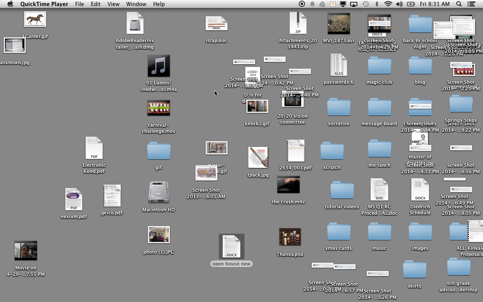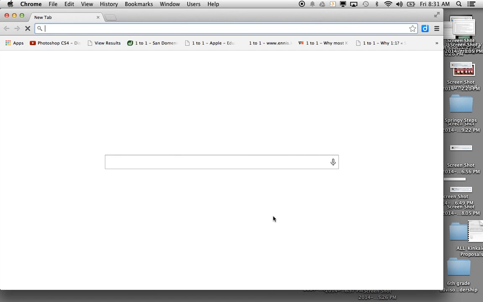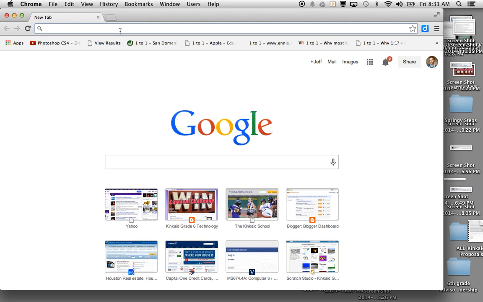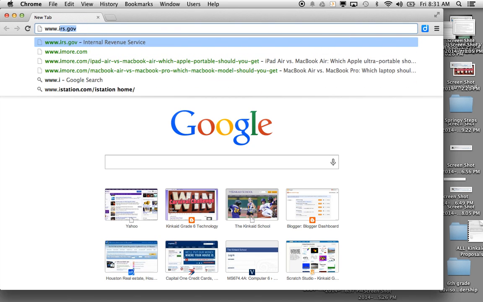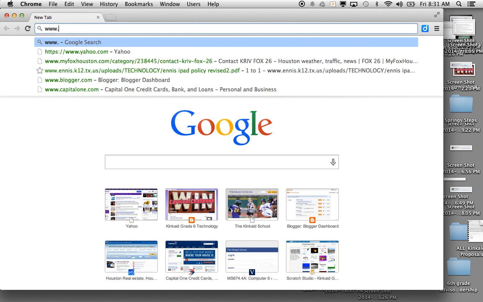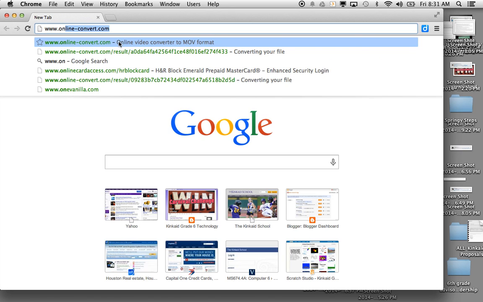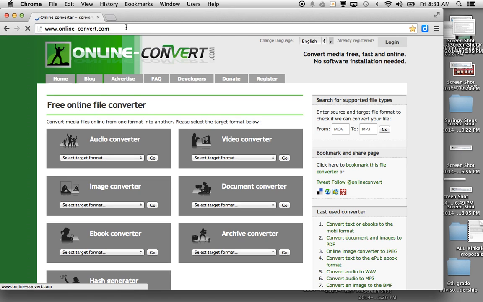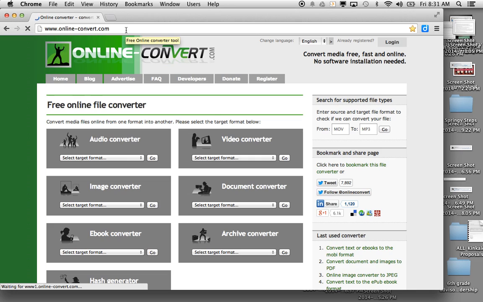So the first thing we're going to do is open up Chrome. And once we get into Chrome, we're going to go to the website onlineconvert.com. So this is a really cool website. It's free. You do a lot of great things.